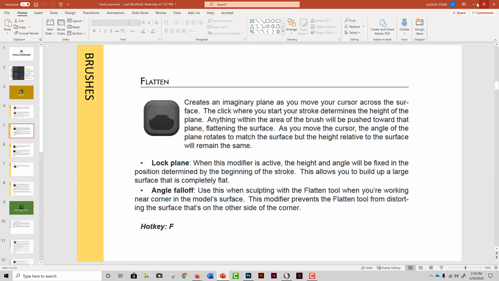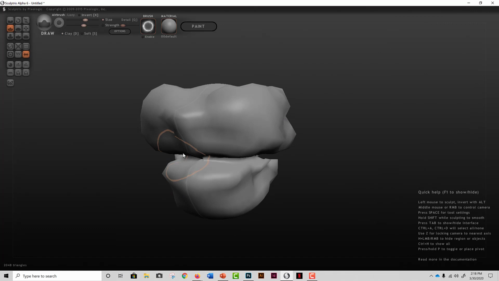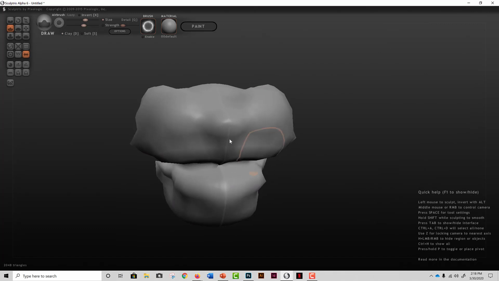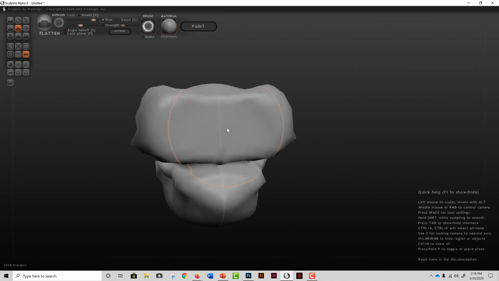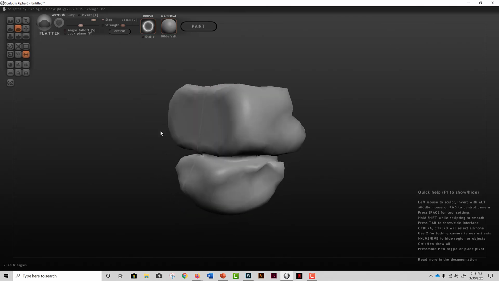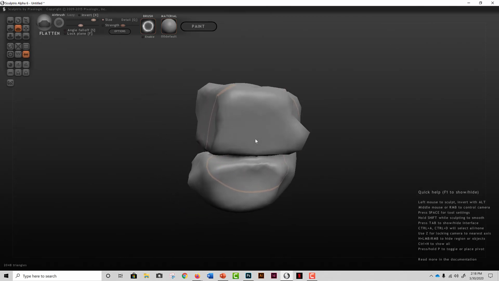Let's go look at this. So here's my circle, and I'll go click on Flatten. So it should flatten this. Now right now it looks like angle fall off is checked. So I'll uncheck it. So nothing's checked. And I'm going to click, and as it said, it's just going to flatten that area out. Whatever's in that circle gets flattened. So that's what this does, is it flattens things out.